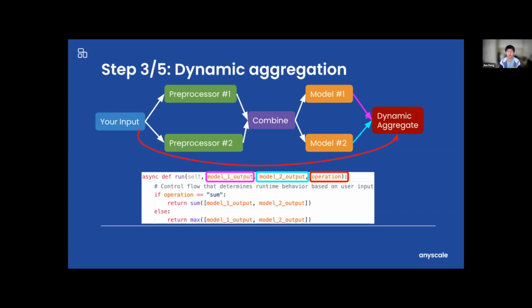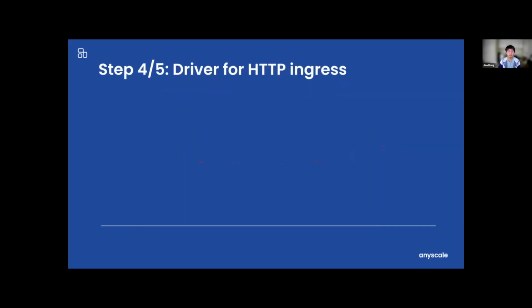You pass those values in, which are available upstream in the previous DAG building. And upon receiving it, in your implementation of this dynamic aggregate function, you just simply write Python code. If the operation I got is a sum, do sum. I mean, if the other one I get, I just take a max. So this essentially concludes the backbone building of this entire deployment graph.